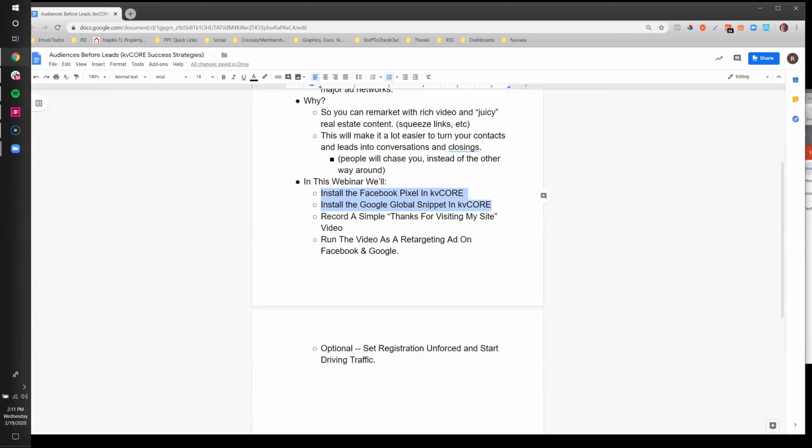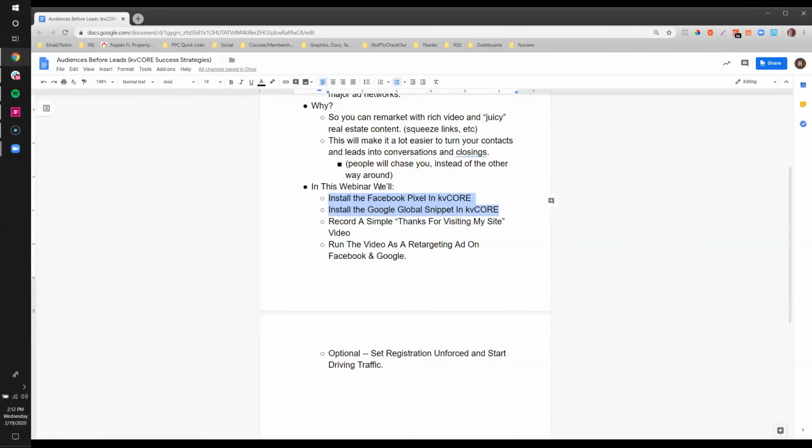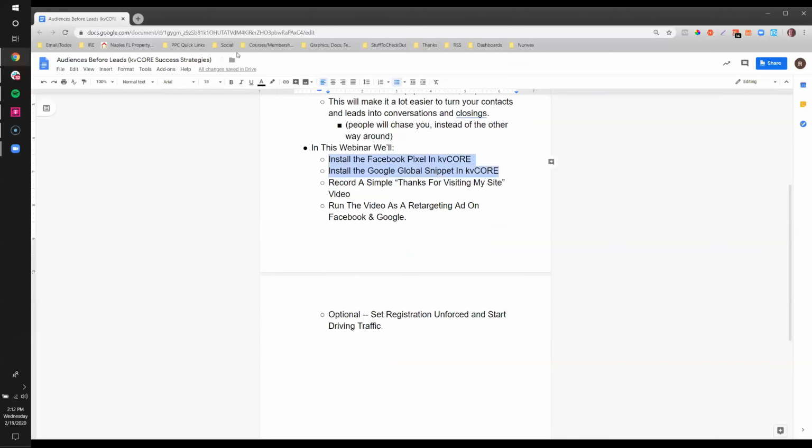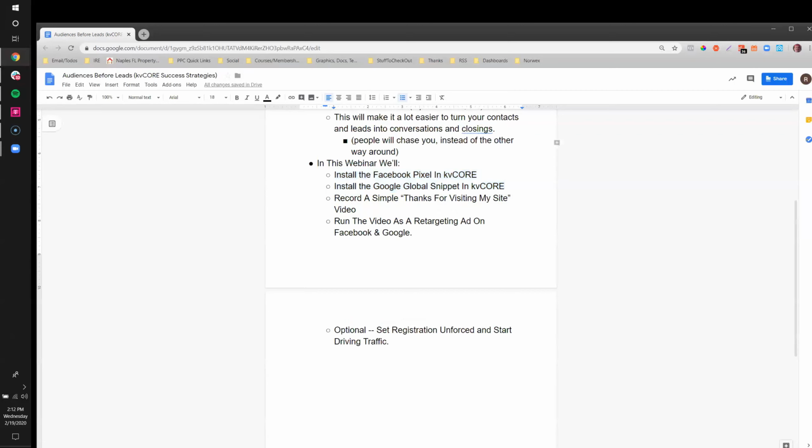Now, somebody's asking, does it matter where you paste that? I would paste the global site snippet and the Facebook pixel in the head section. That's best practice. And then the conversion code, the second snippet that you saw on Google, will go directly in the conversion box. There's a box in KV Core that says conversions.